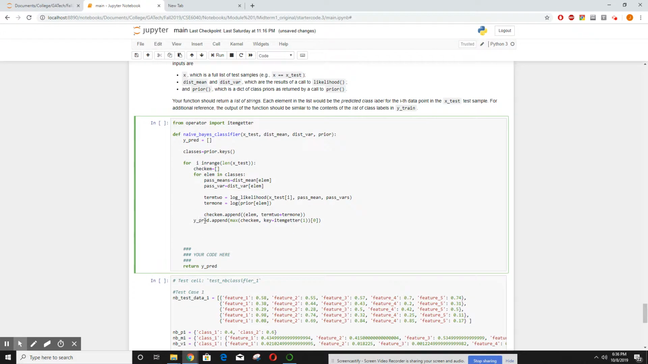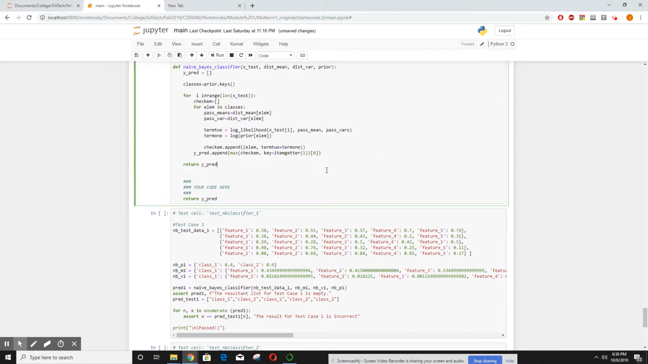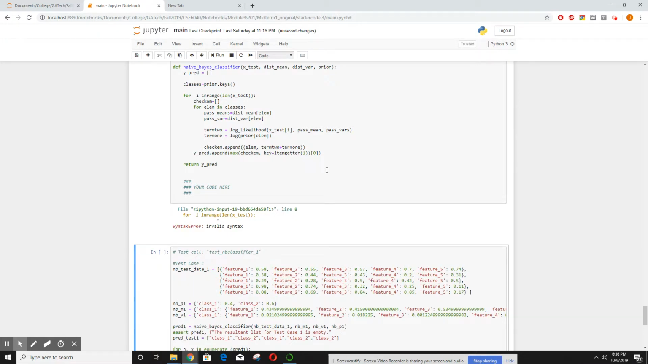So what it will do is it will append in y the maximum of the item that's inside of checkum or the tuple that I've set up here. And of course, let's return those predictions. Let's see. I don't need this line then. Of course, there's always a typo. I don't think I can make one of these without making several typos.